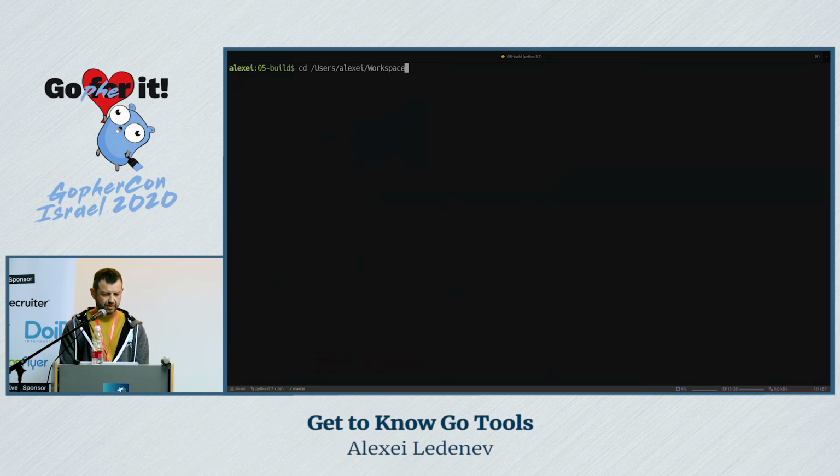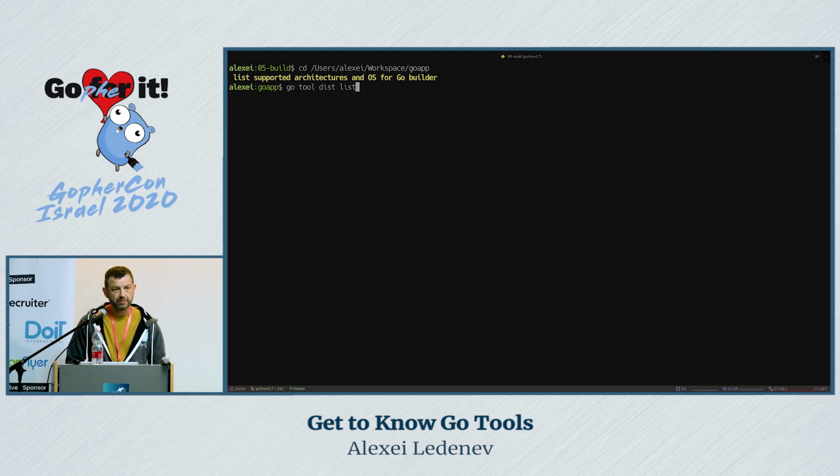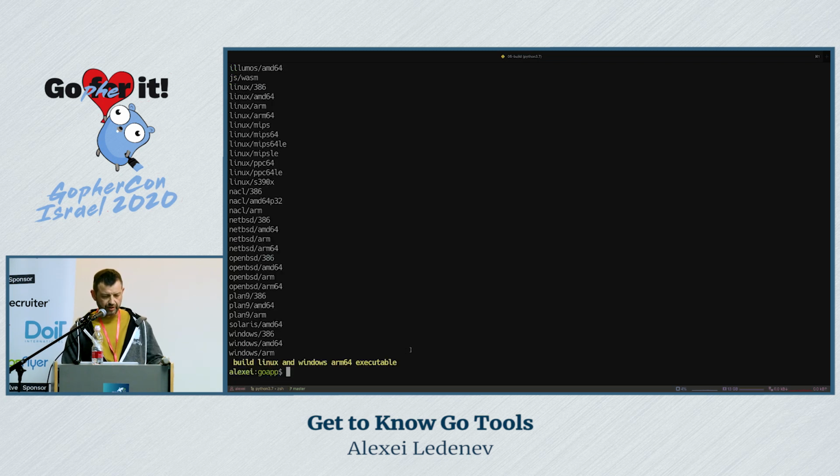So again, I'm going to a different project, and Go can build code for multiple platforms and multiple architectures. If you'd like to see what architectures and platforms are supported, you run go tool dist list. It just outputs all supported permutations, like Linux, AMD64, ARM processor, BSD, Mac, Windows. These are all targets you can compile your binary for.